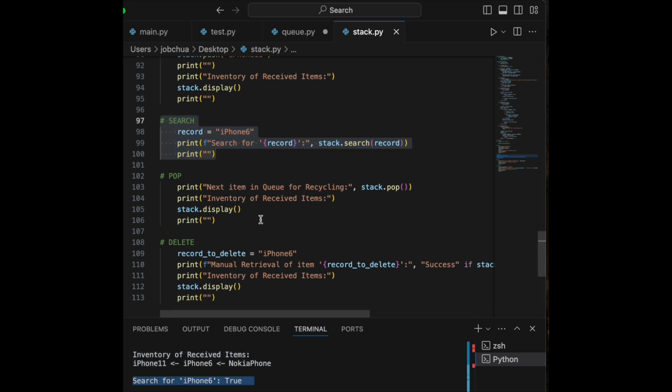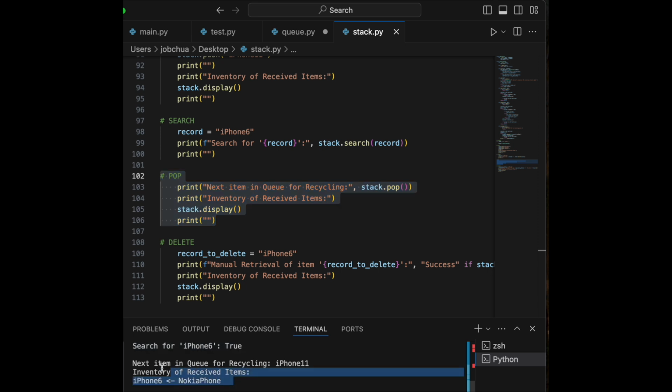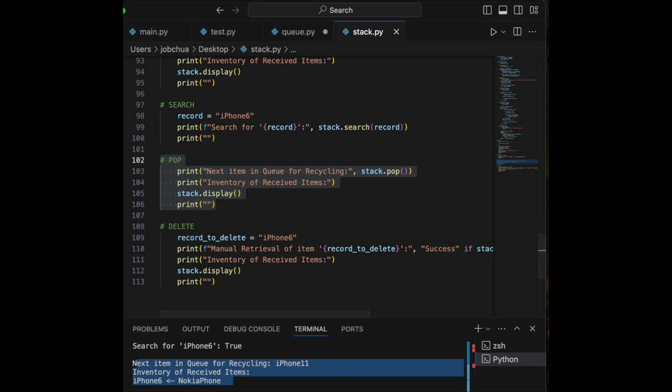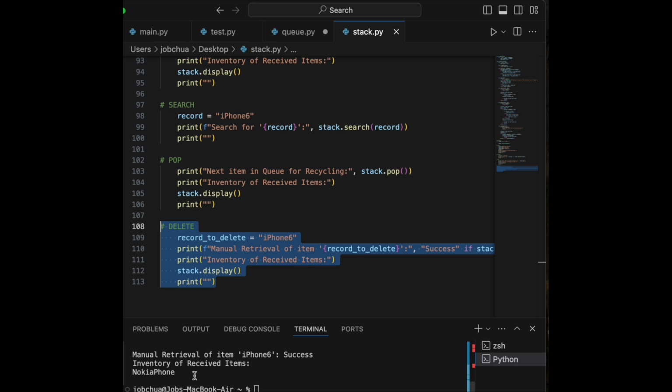Time to recycle the newest device first. Pop removes the last item added. So, iPhone 11 is removed first, and now our stack looks like this. Now someone accidentally dropped off iPhone 6 and wants it back. We use delete to manually remove it. Our stack has just one item left.